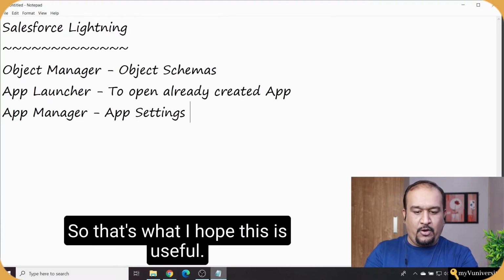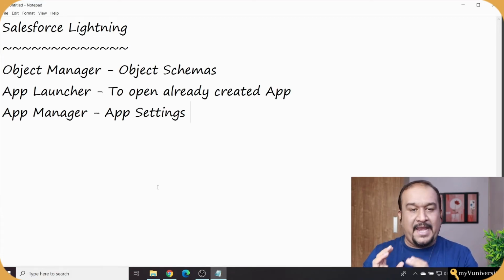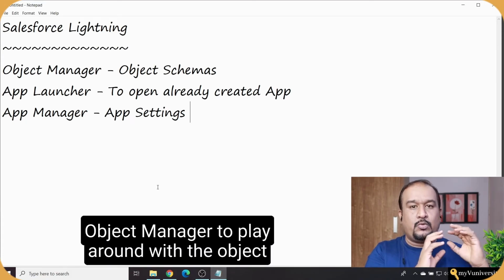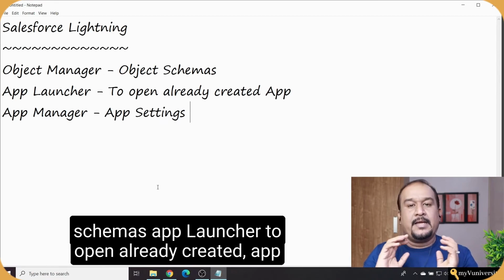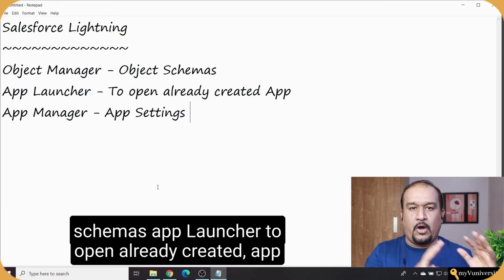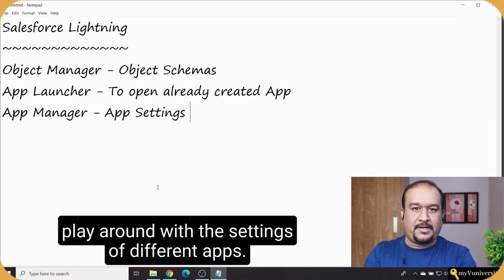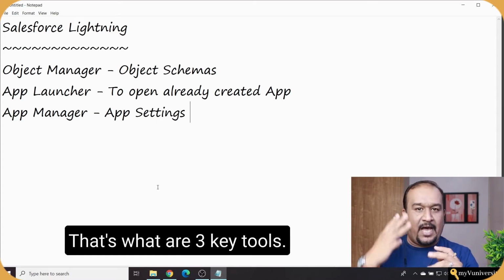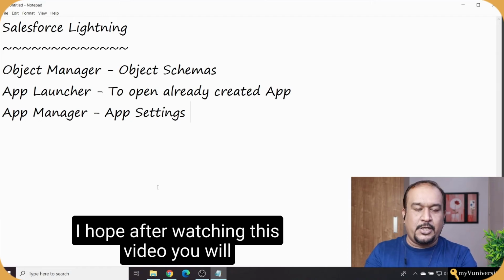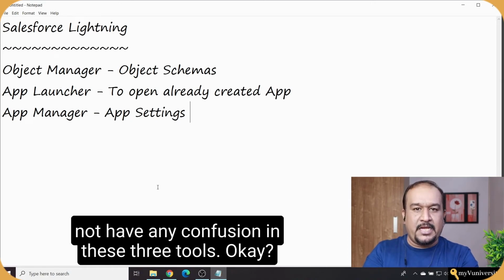So that's what. I hope this is useful. Object Manager to play around with the object schemas, App Launcher to open an already created app, to launch the app, and App Manager to play around with the settings of different apps. Those are the three key tools. I hope after watching this video, you will not have any confusion in these three tools.